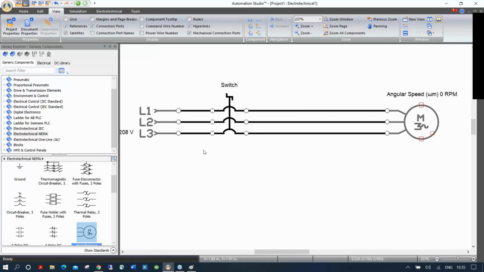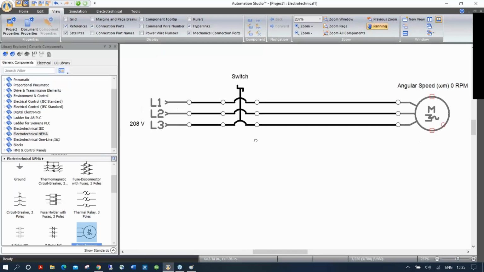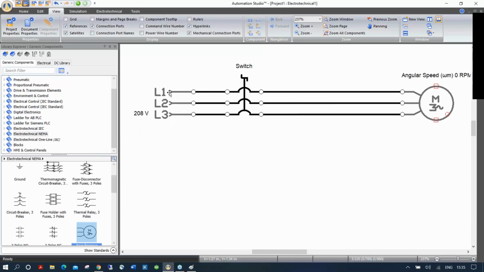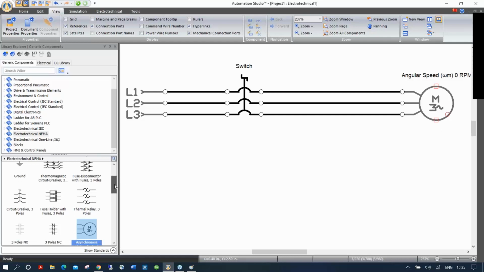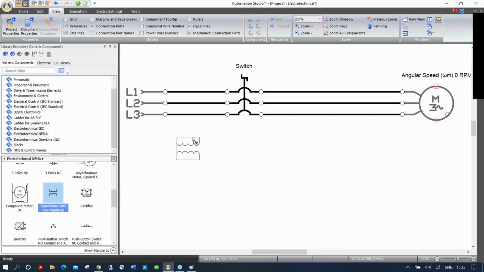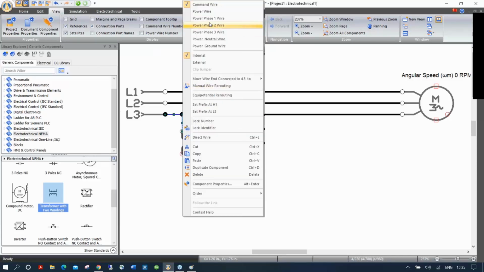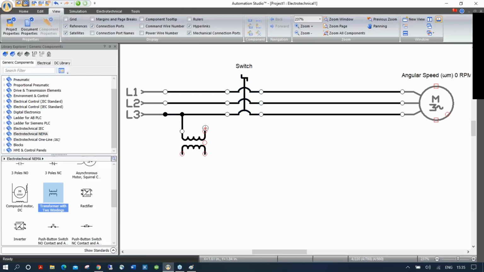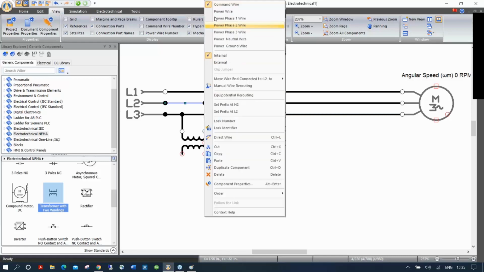Now let's say I'm going to control this using a control logic circuit. So I'm going to move this a bit, and I'm going to use a transformer. Transformer here. Then I'm going to click this here. Again, you see I have to choose where it's going to go. So let's go there. You see I can right click to choose a power wire again. I'm going to connect this here to take two phases. Again, go to the left. And I'm going to change that to a power wire.